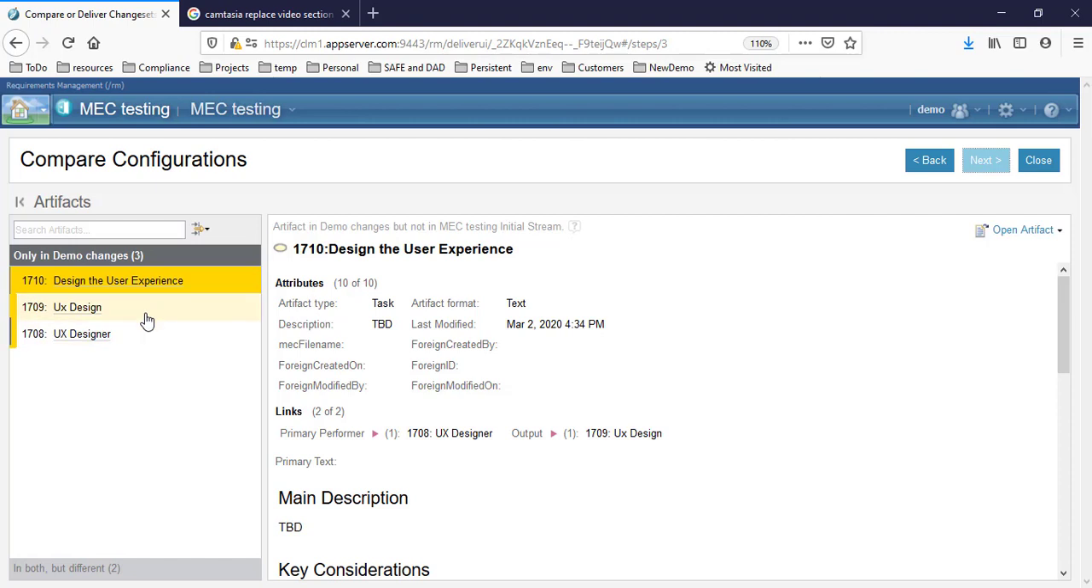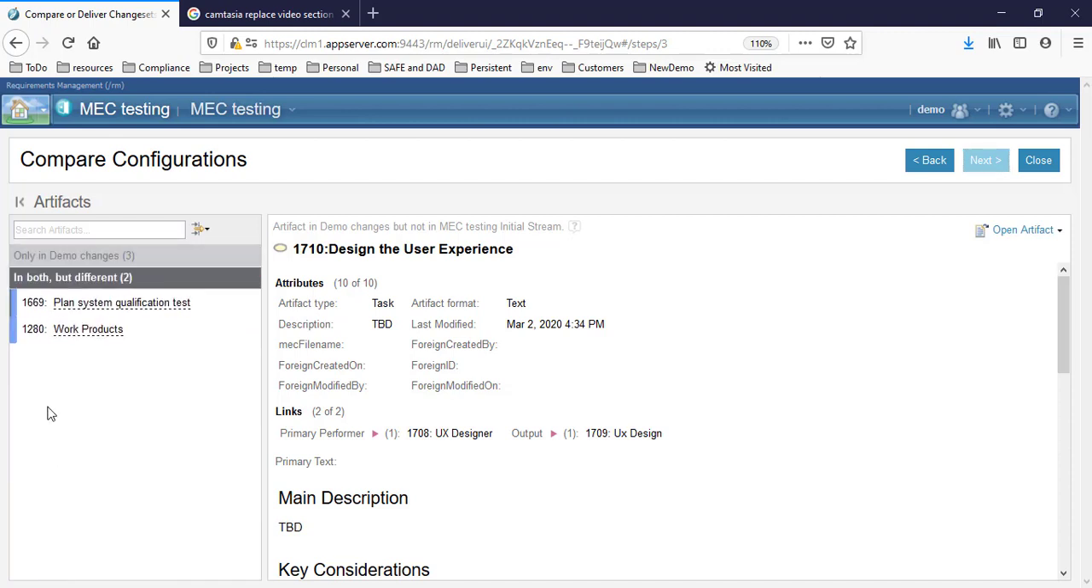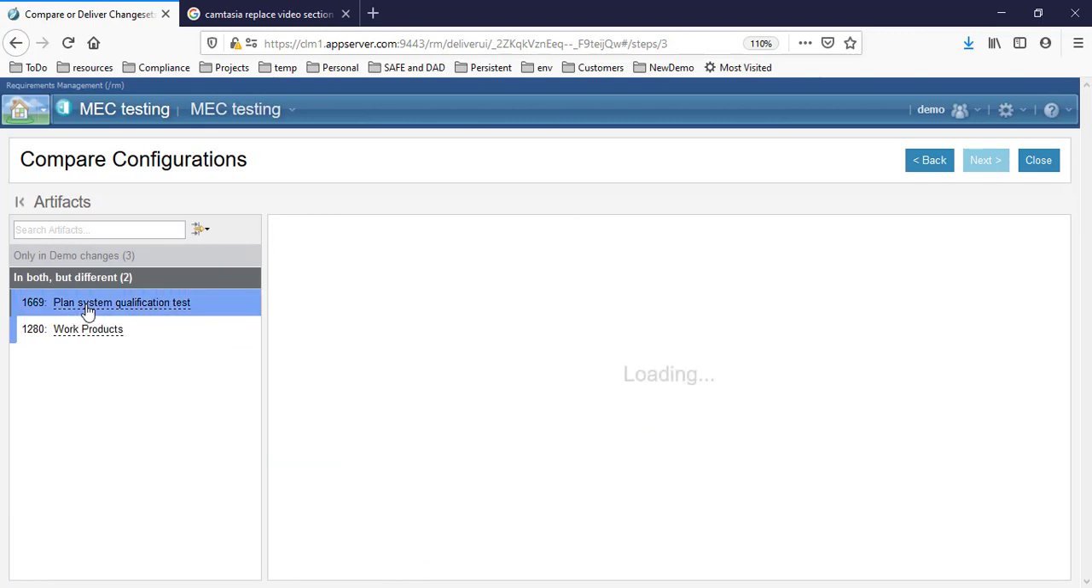So we can see here artifacts. I've added design the user experience, UX design, and UX designer. So it's showing my new elements. It's also showing me that in both the original stream and in my change set, I've made some edits. So I've made changes to the task plan system qualification test.